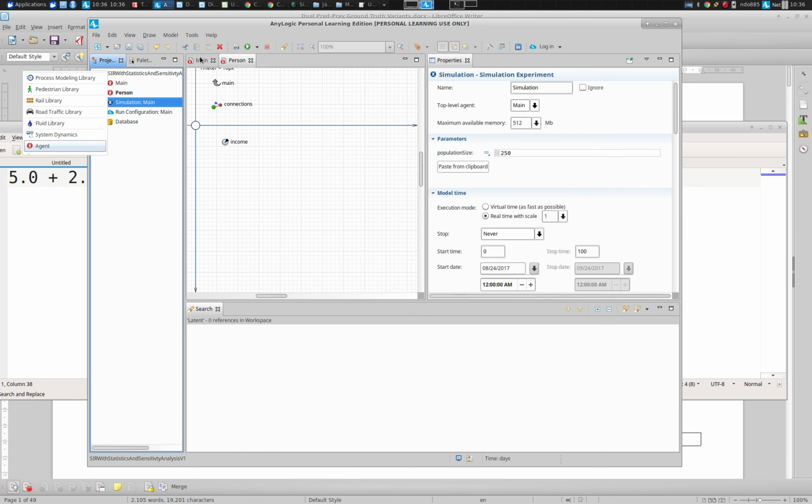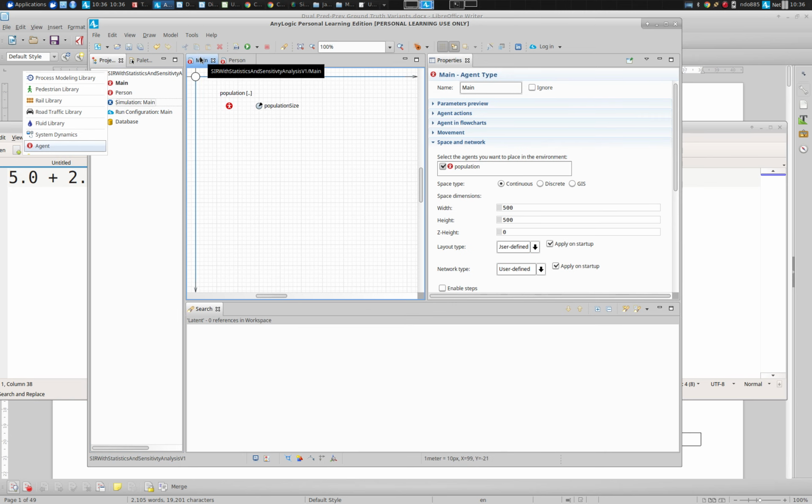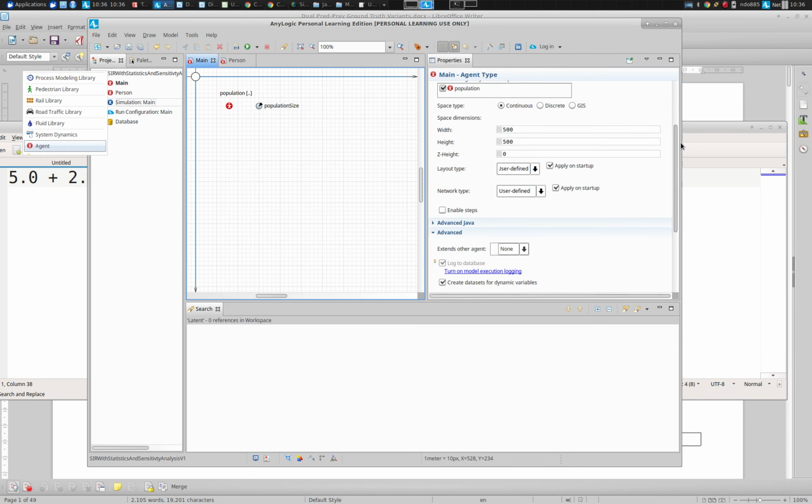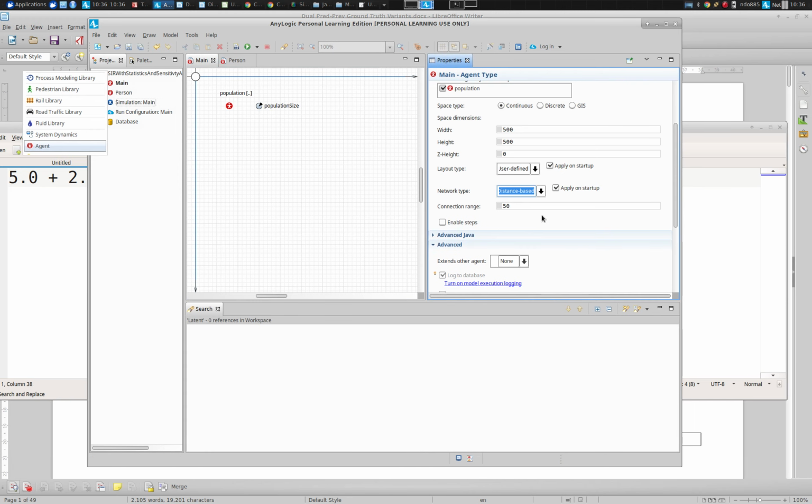So I'd like you to go to main. And in main, if you scroll down, this is the thing for which I was fruitlessly looking yesterday. It seems it was removed by AnyLogic, as best I remember. So, from the GIS context. If you scroll down in main, you'll notice that there's a thing called network type. Do you see that? I'd like you to change that from user defined to distance based. And I'd like you to set a connection range of 250.